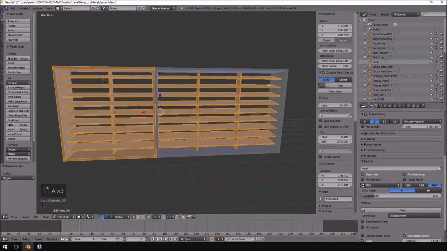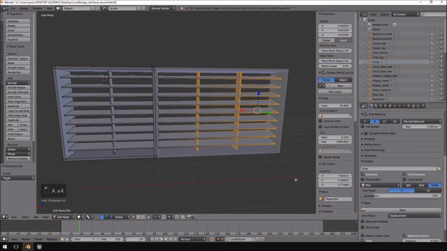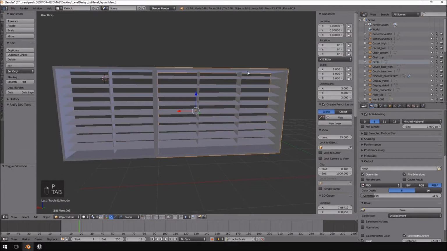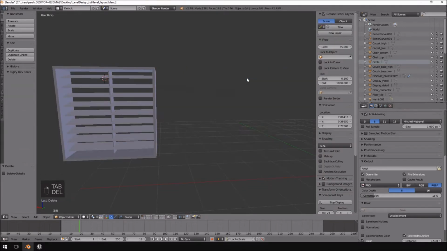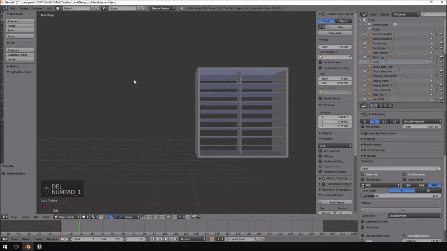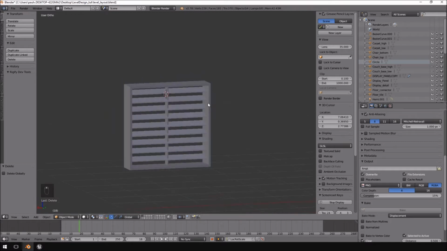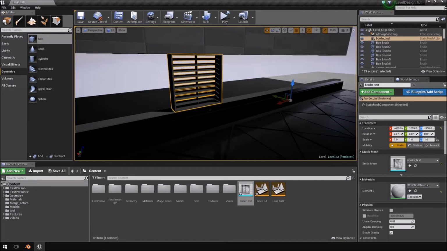Okay, I think I joined everything in one group. I'm just going to link, press P, separate by selection, and I'm actually just going to delete all of this. The reason I'm doing that is I want to focus on doing the UV unwrapping on the one we got looking the way that we wanted.